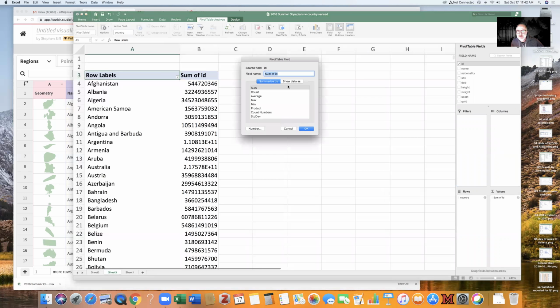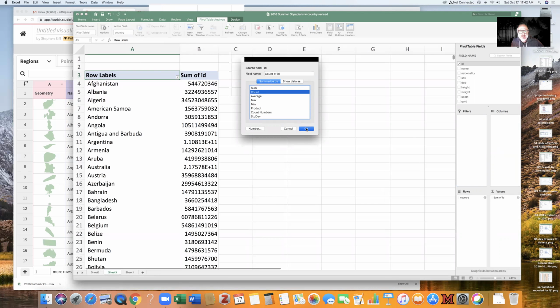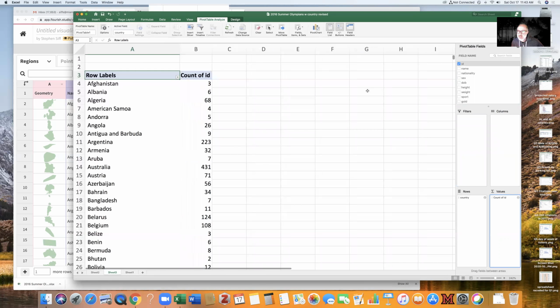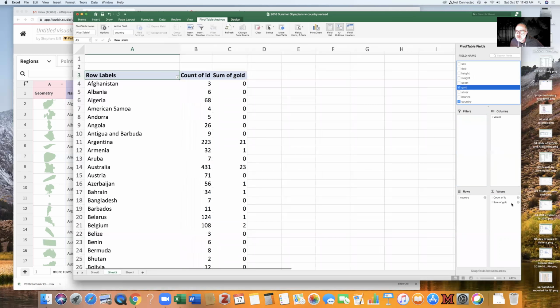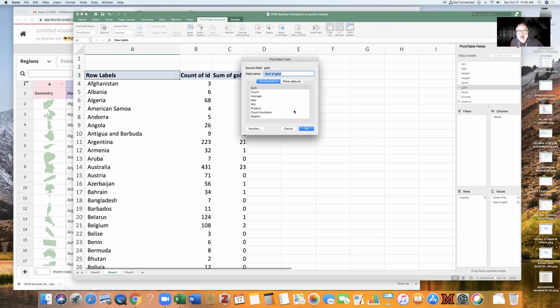You don't want the sum of ID. Now, I could also count the number of last names. Presumably, it would be the same. You know, only two athletes from Afghanistan. Okay. Let's count the number of, not sum, count.